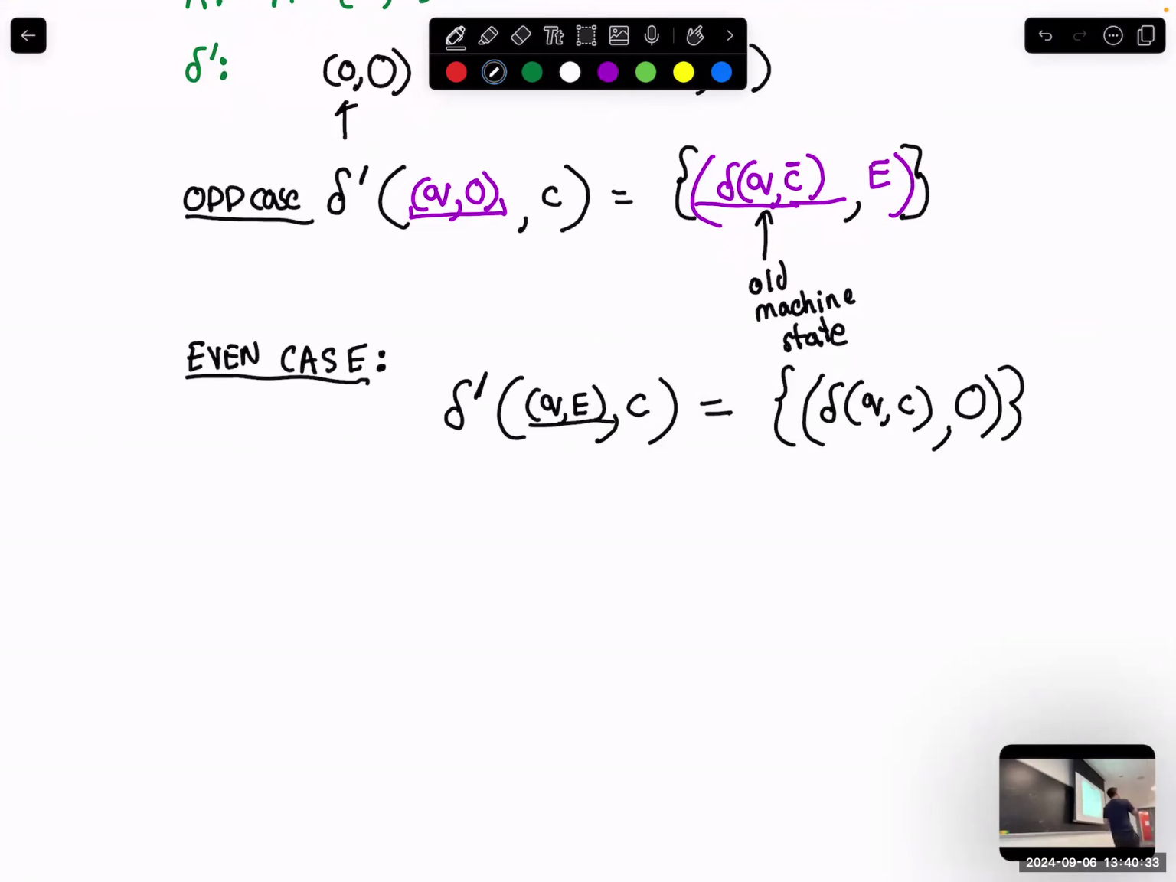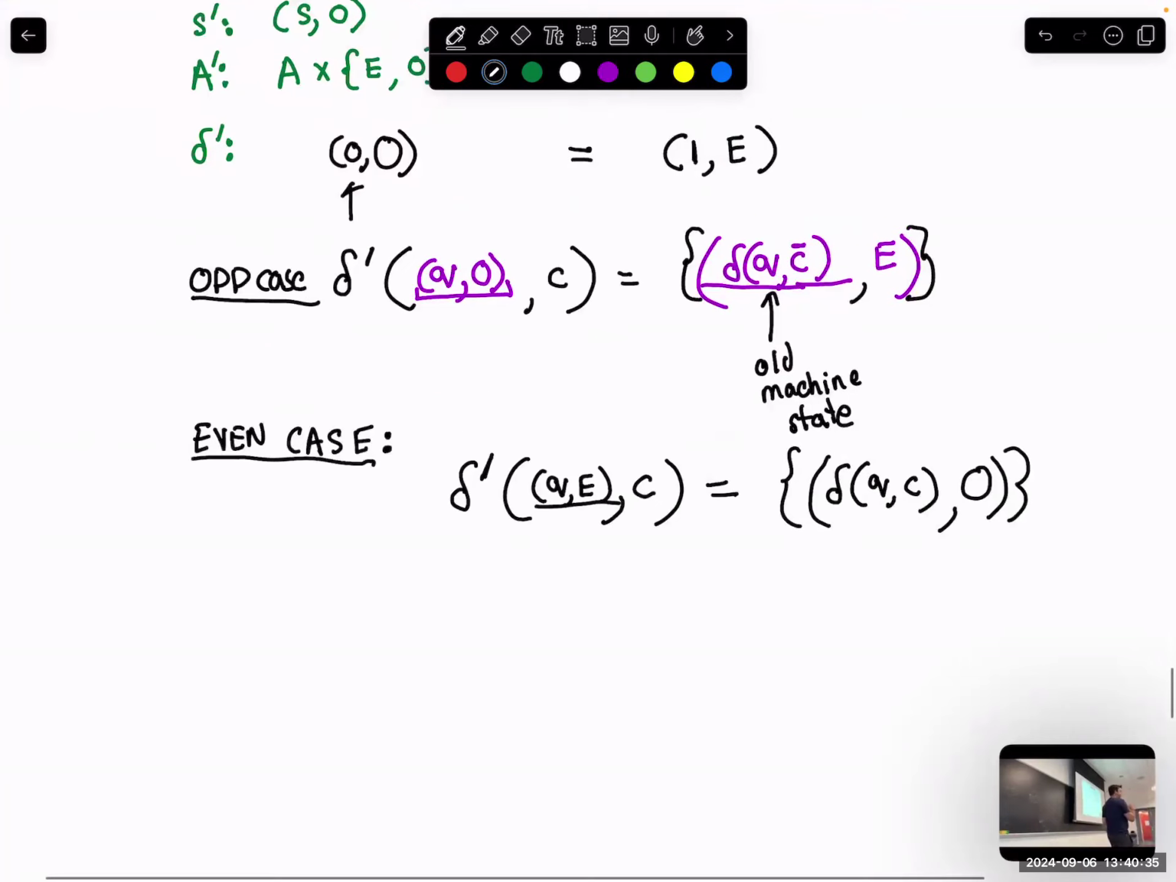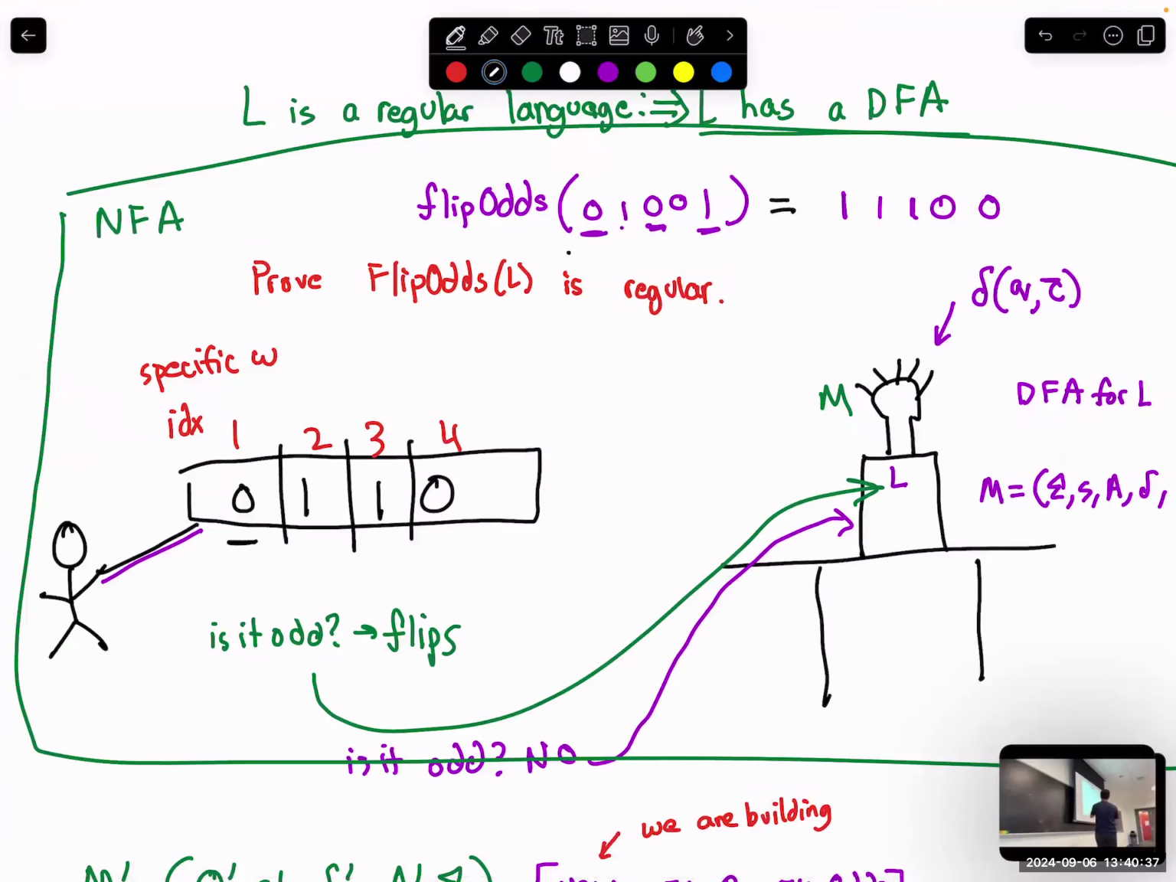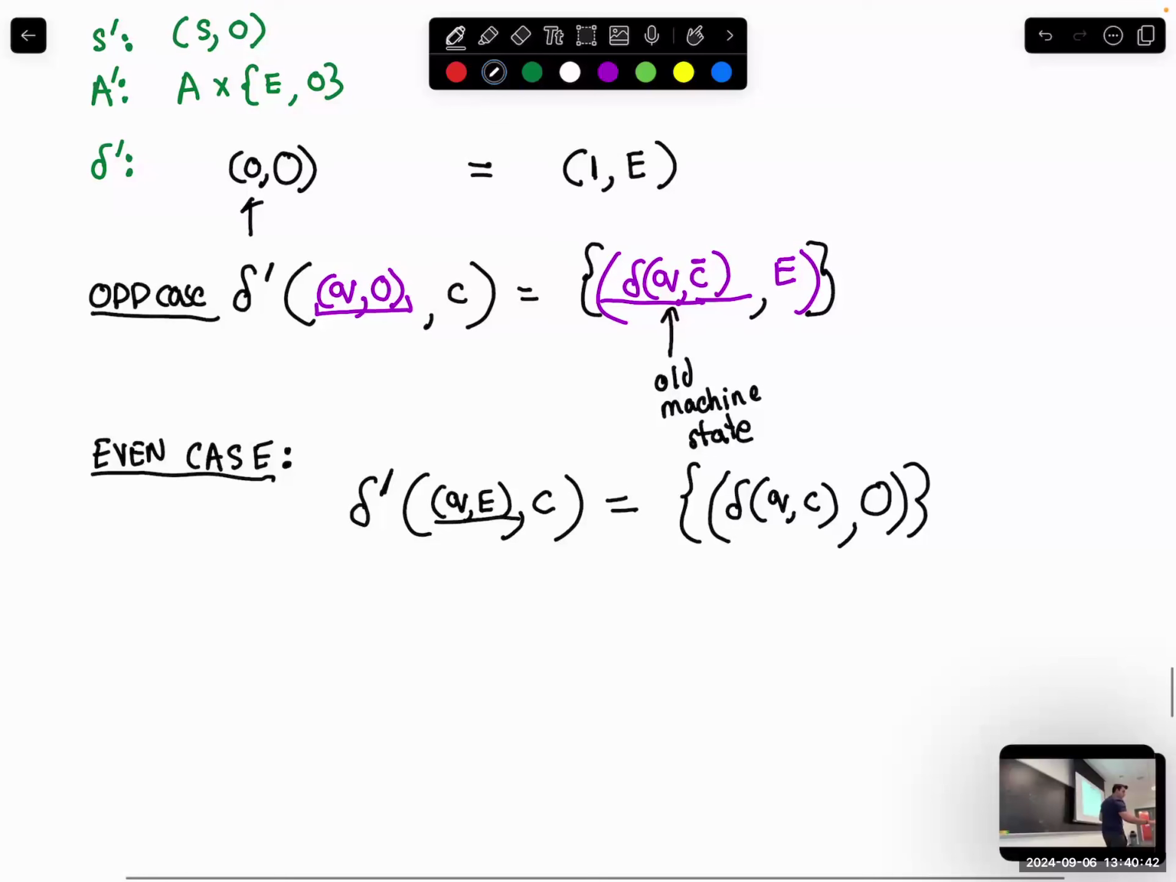I only want to flip odd bits, right? So if I'm standing over here and the index I see is even, I just want to pass it. If it's odd, I want to flip it. Any other questions? I'll come back to that set question. But before that, does anyone have questions about the transition function?